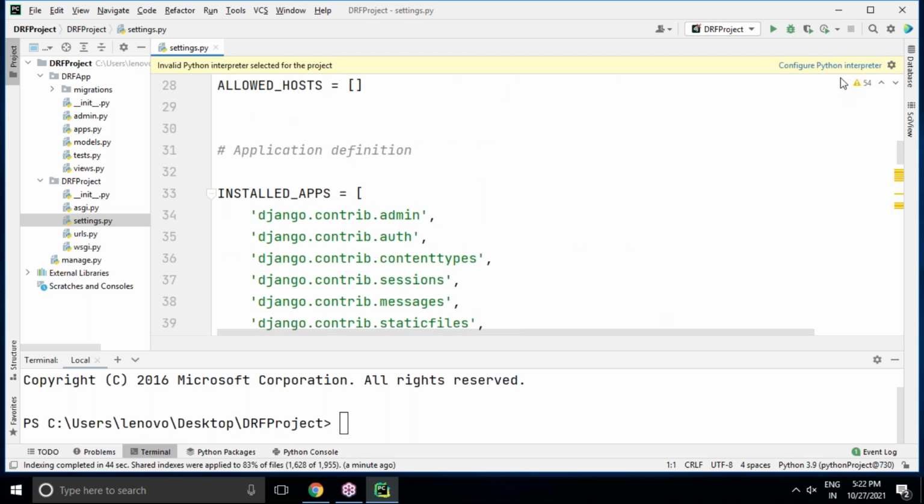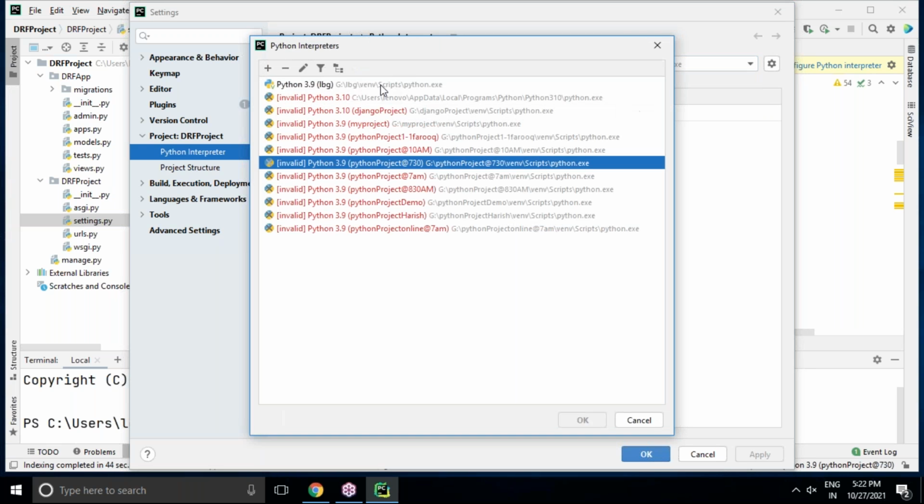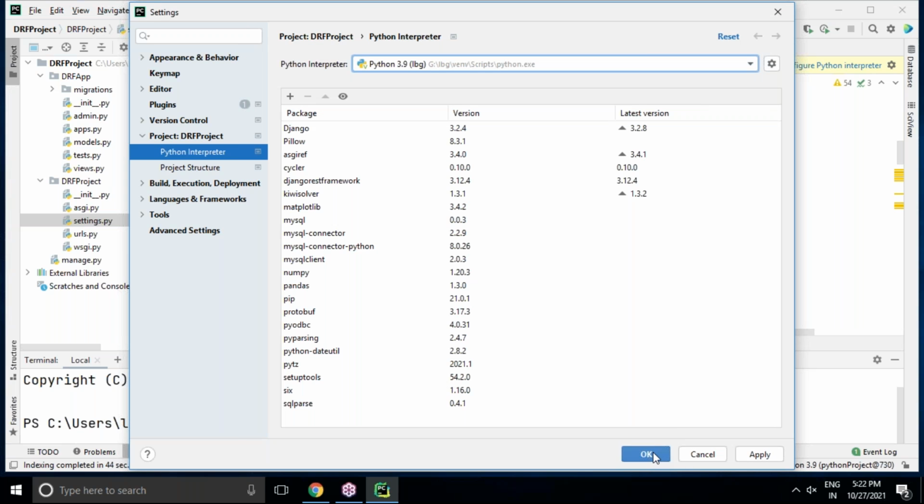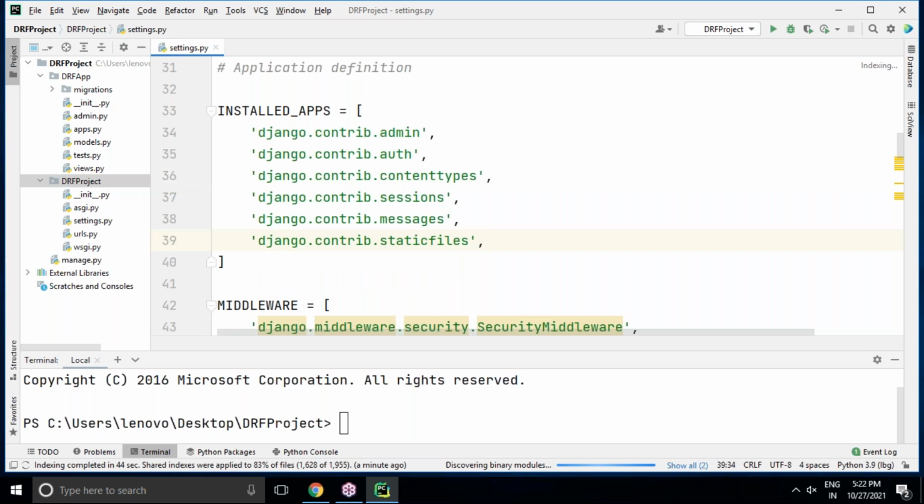Before that, let me configure the interpreter properly. Let me click on configure Python interpreter and interpreter settings. And it takes just a few minutes. Okay, show all interpreters. I'm selecting a proper interpreter here. Yes, that's all. And I'm going to apply this interpreter. Okay, done.